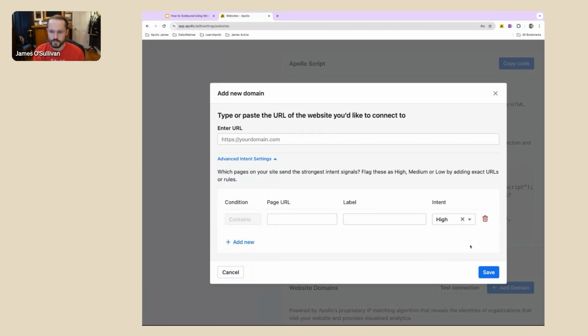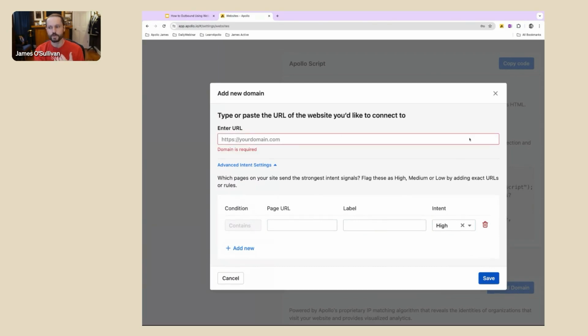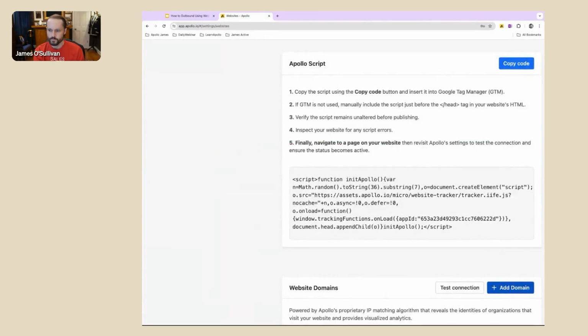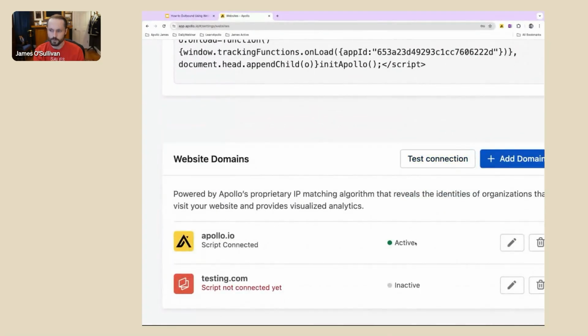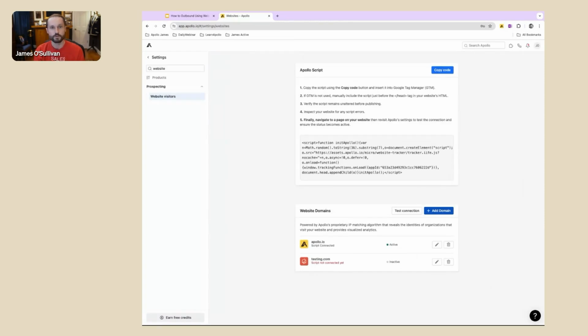So you put in the pages, you put your domain. Once you have that code in there, you just hit test connection. You'll see that right here. And it'll tell you, is it active or inactive? We don't have it on testing.com, inactive. We did put that code into Apollo.io, script connected it. It's showing up green. So that's all you have to do to get it set up. And once you've done that, you see the green, it's starting to collect that website visitor data. So now let me show you where you can find this information.